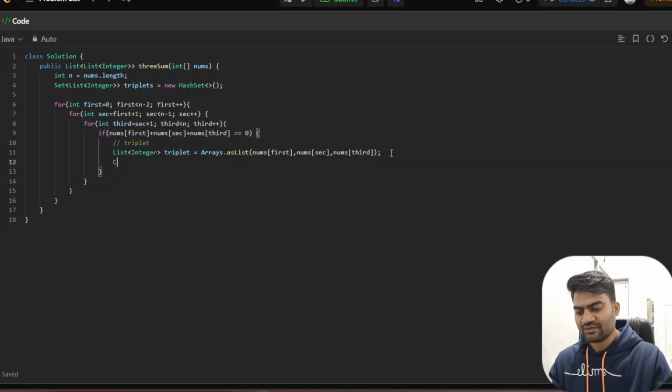Now after this, we need to sort our triplet. So Collections dot sort of triplet. So pass the triplet in that. This is basically to make sure we don't store the duplicate values. Then once after this, simply add the triplet to the triplet set. So Ctrl V dot add of triplet. Okay, this way we add all the values to the triplet set. So triplet set will only store the unique values.